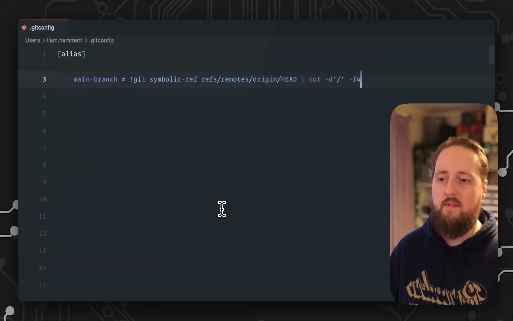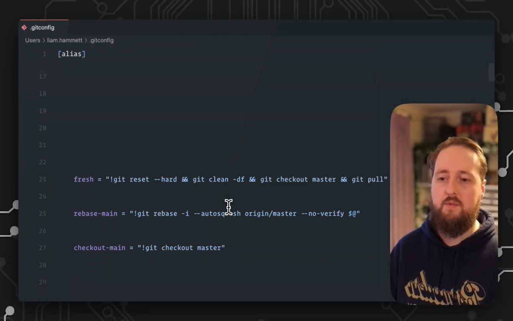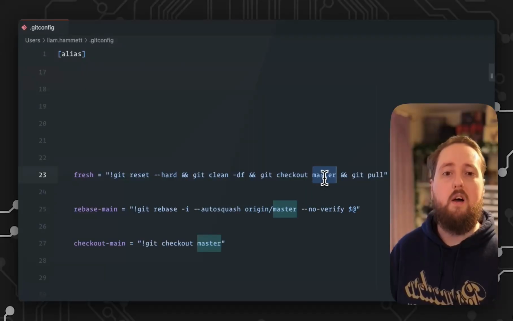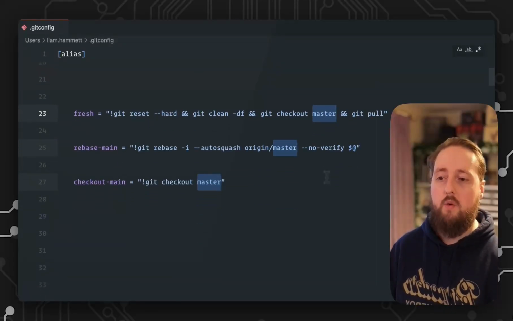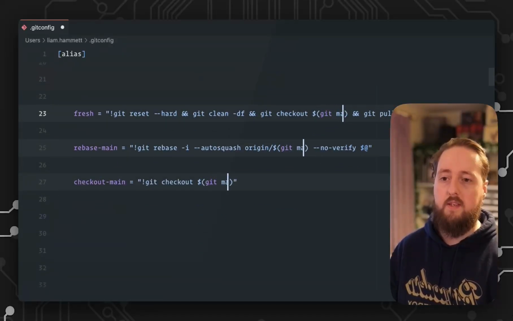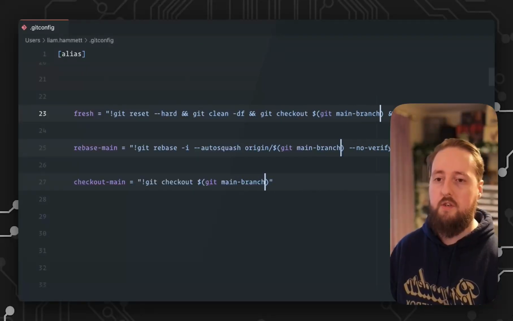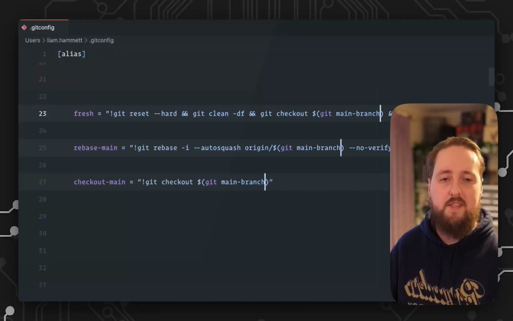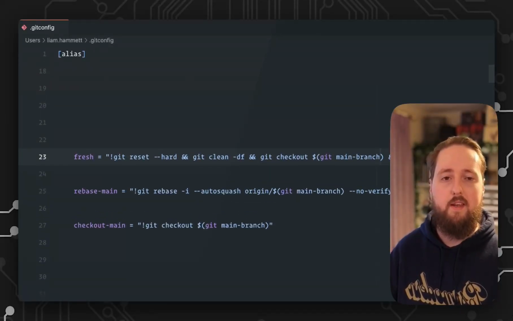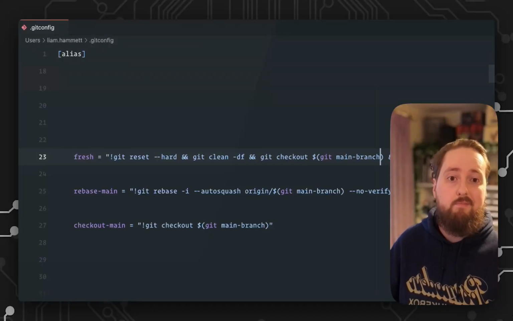So if you have any other kind of tools or commands that are relying on a hard-coded primary branch name, we can now pull out of these and go git main-branch, and they're going to work exactly the same way regardless of whether you're in a repo that is using master or main or something else.